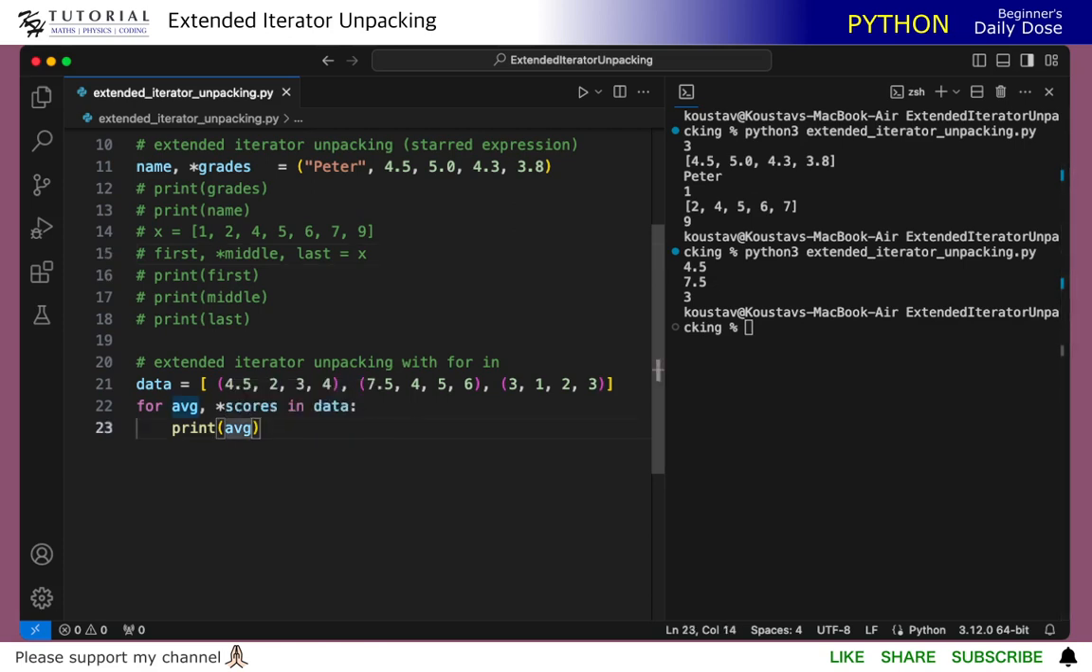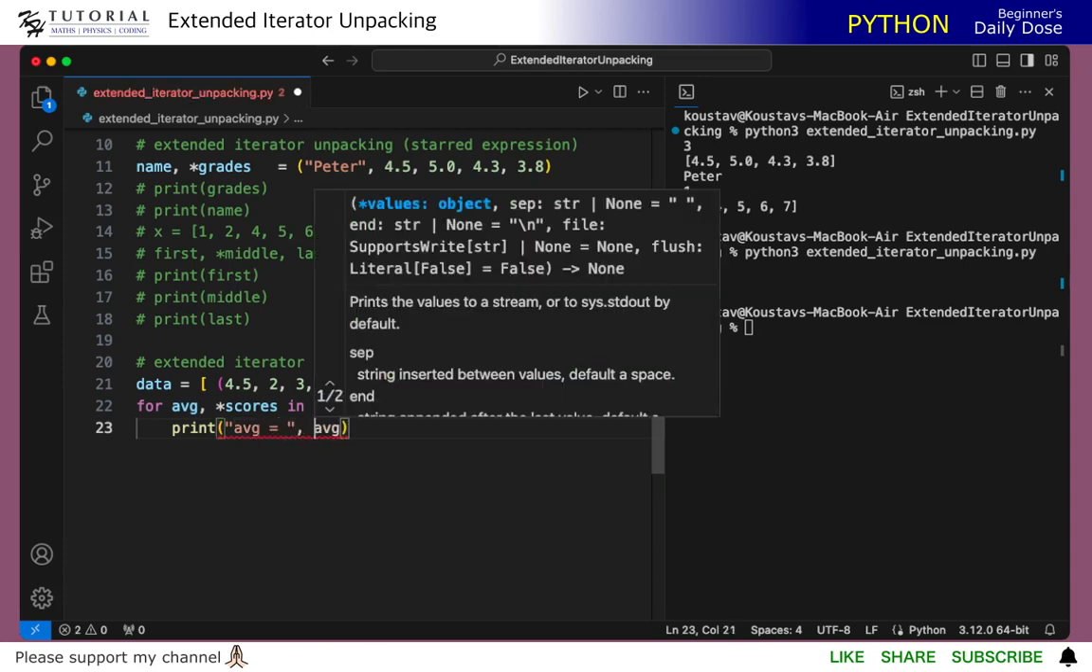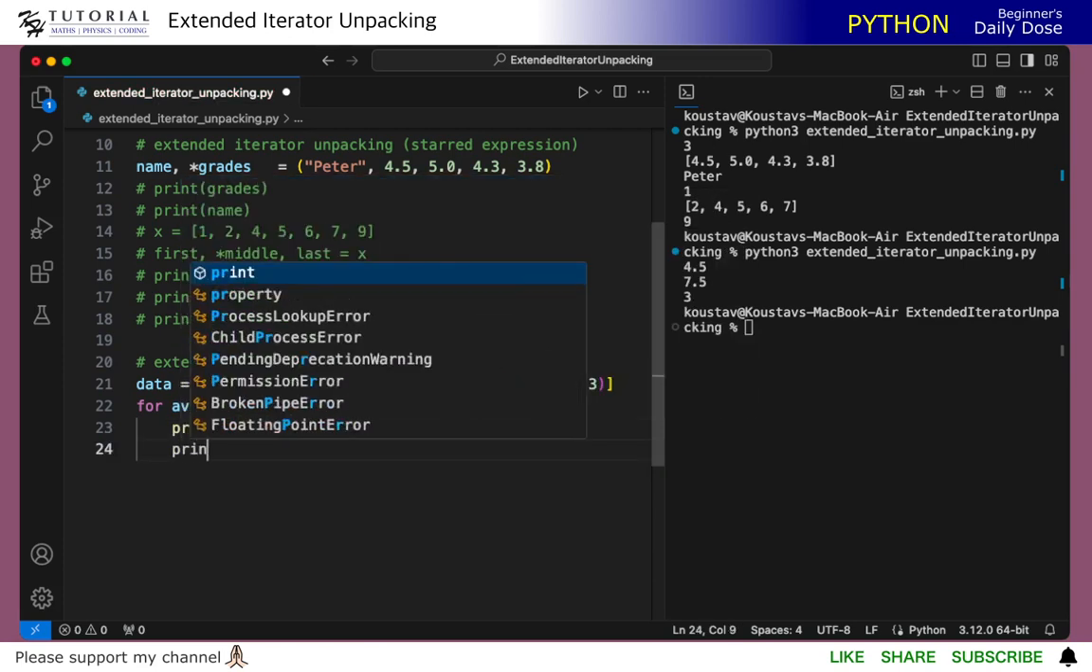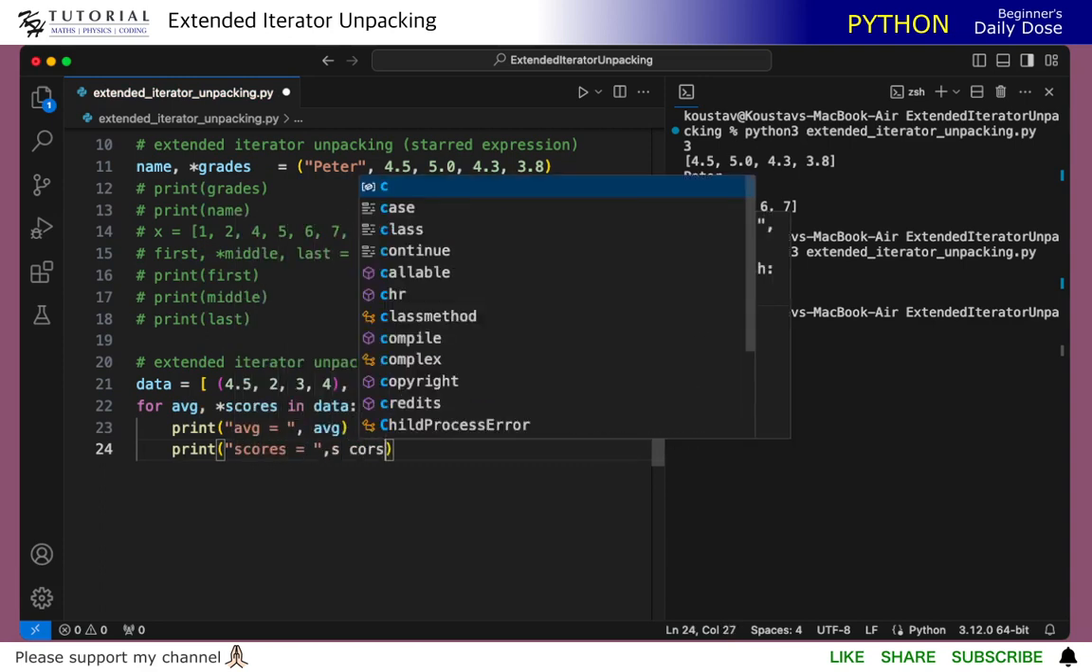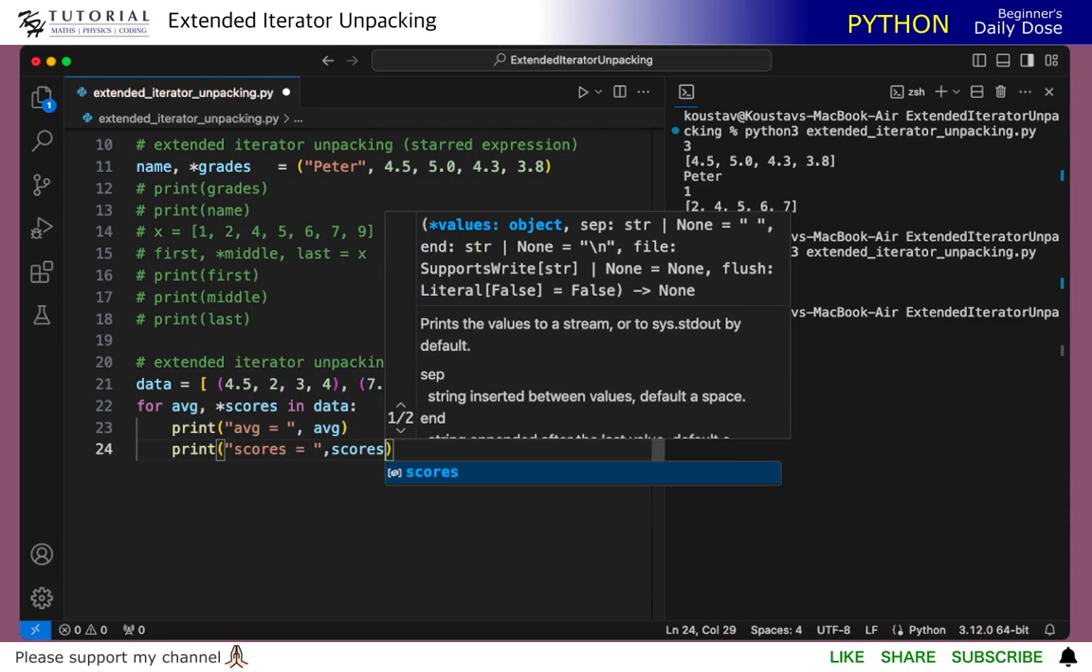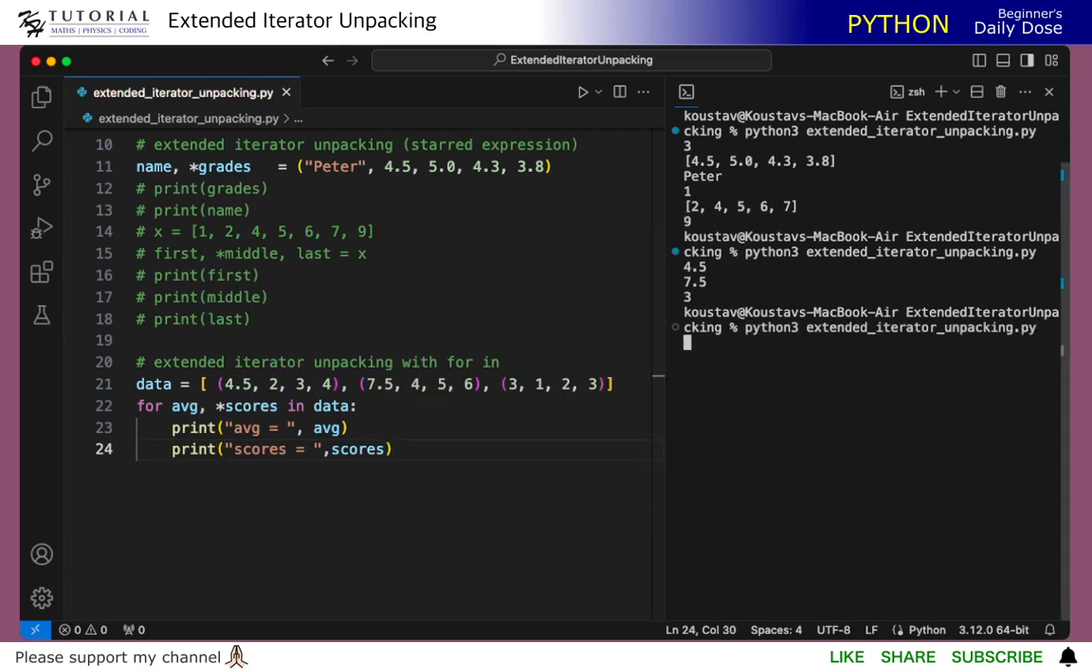So I can print average and then print scores. If you run this code, it will print this. So this was a very brief video about iterator unpacking and extended iterator unpacking.